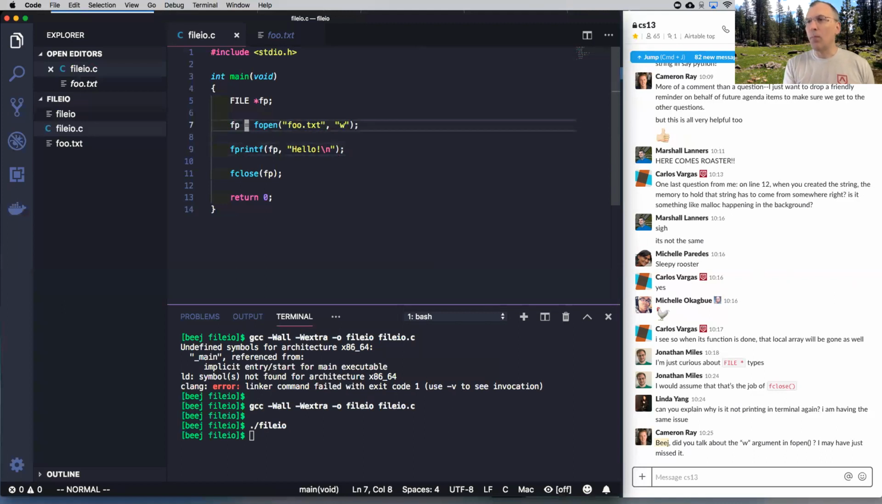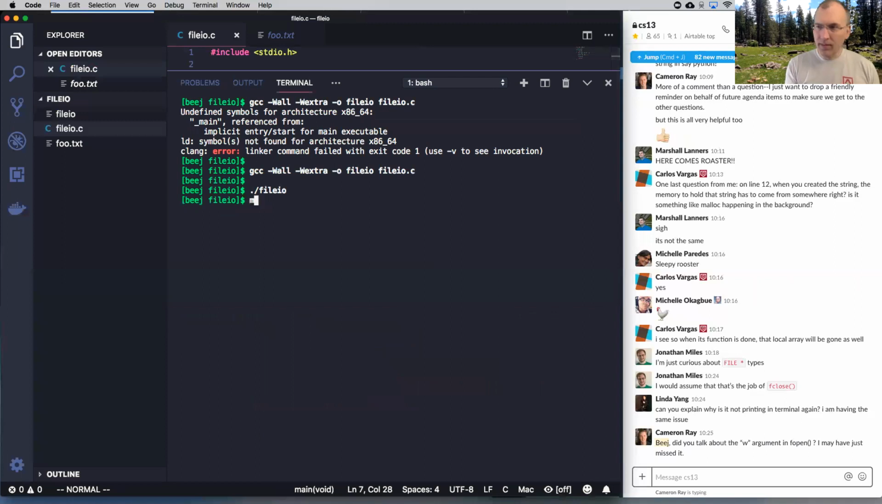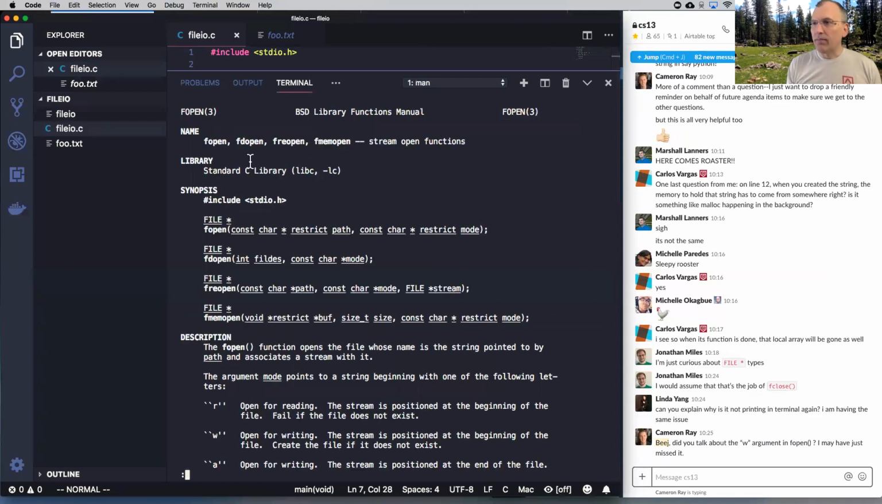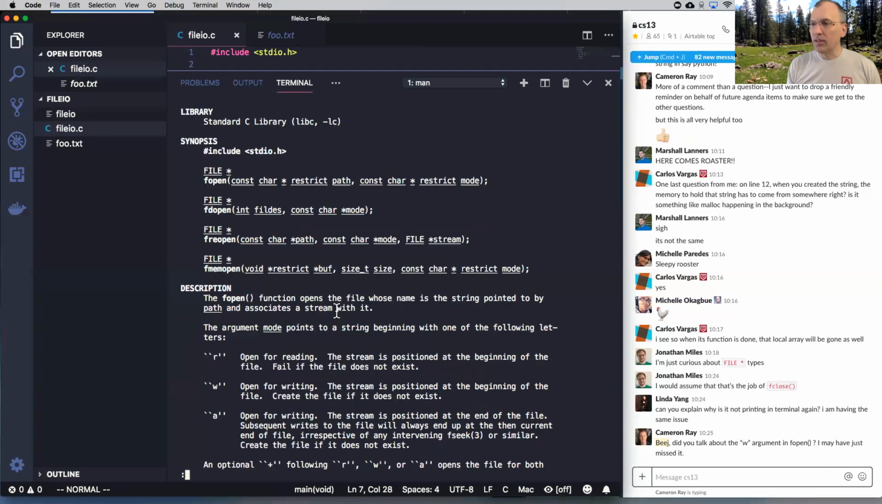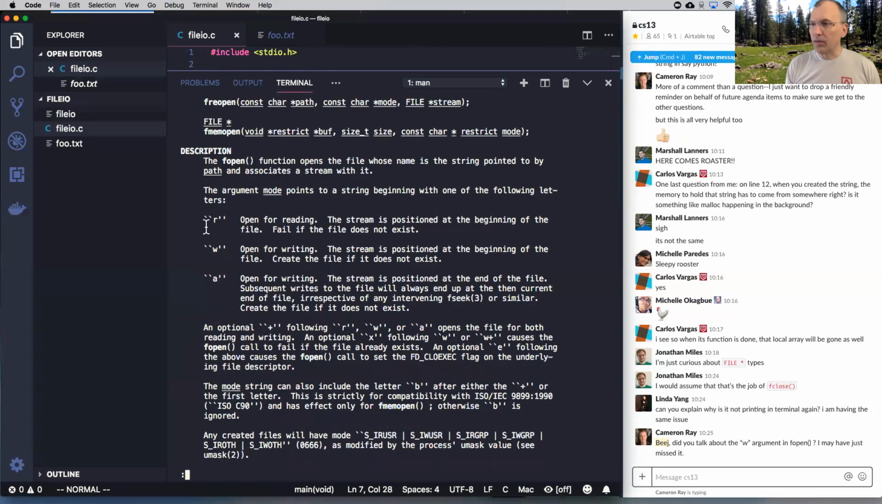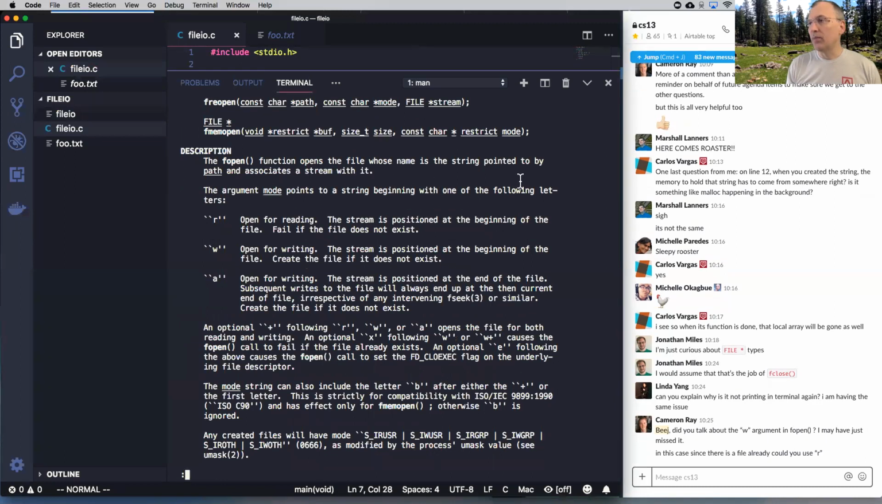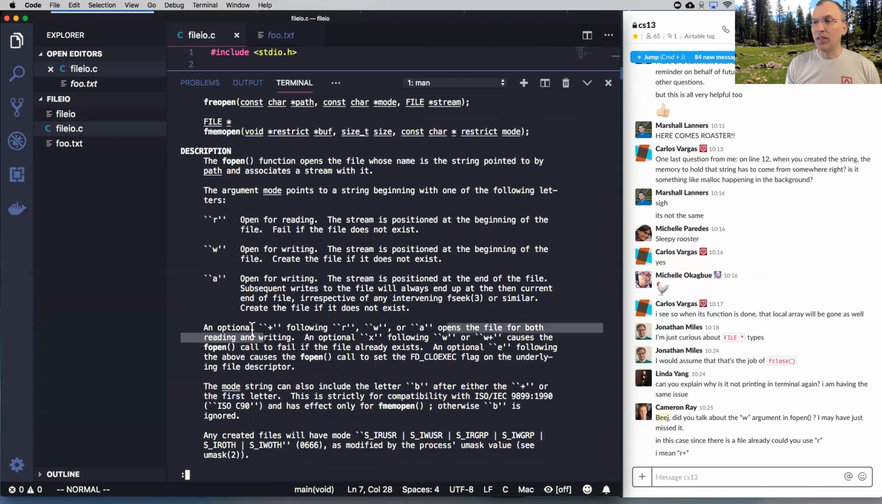So the W just means open a file for writing and create that file if it doesn't exist. If we look at the man page for fopen, we see that it takes a path and a mode. Again, you can just ignore this word restrict that appears all over the place. And here we go. The argument mode points to a string beginning with one of the following letters. R, open for reading; W, open for writing; A, open for appending. An optional plus opens the file for both reading and writing, and so on.